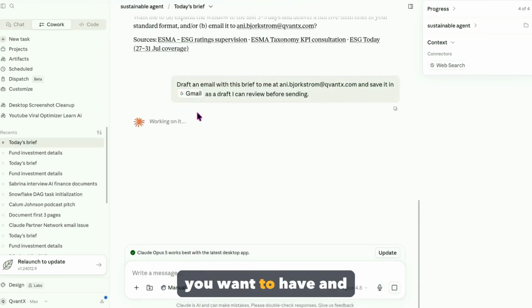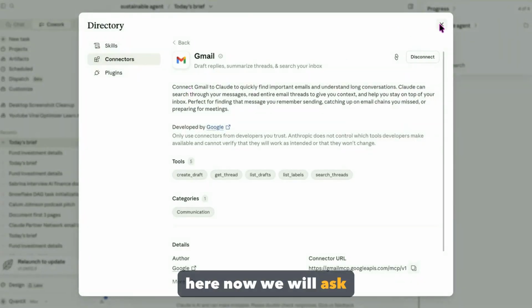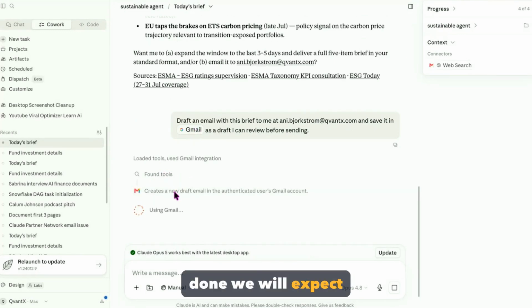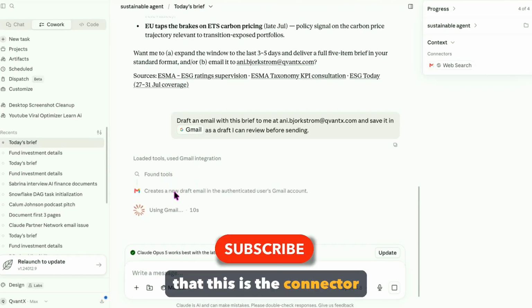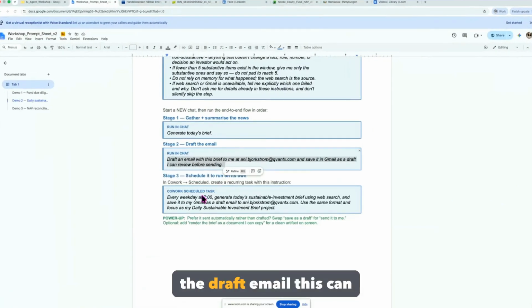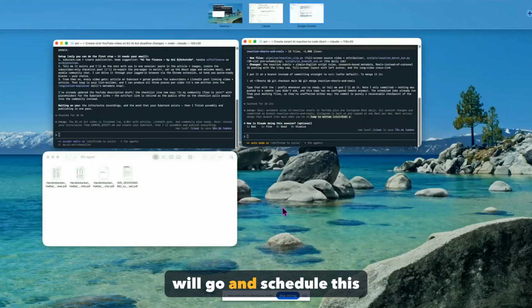And once that is done, we will expect Claude to send the email. And here you could see that this is the connector, and it will use the tool or the connector to send the draft email. This can take a couple of seconds. And once this is done, in the next step, we will go and schedule this, because we want to run this every weekday at 7 o'clock so that the client can read this on her commute to work.